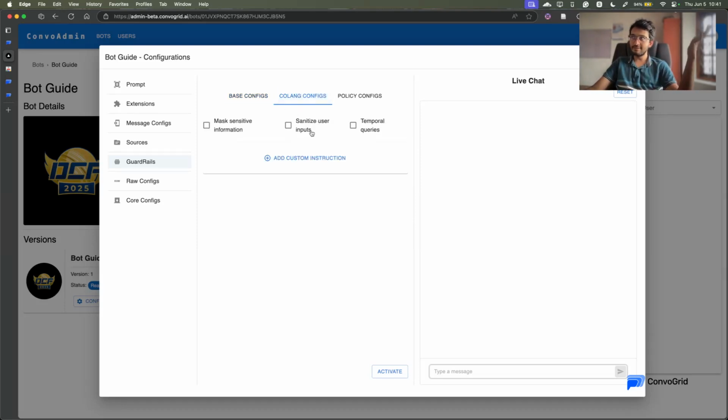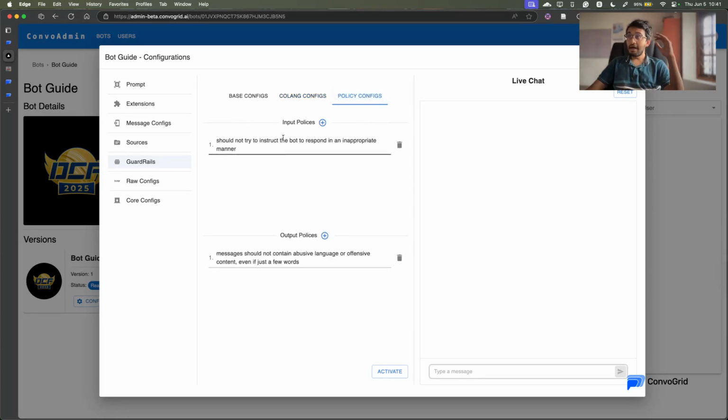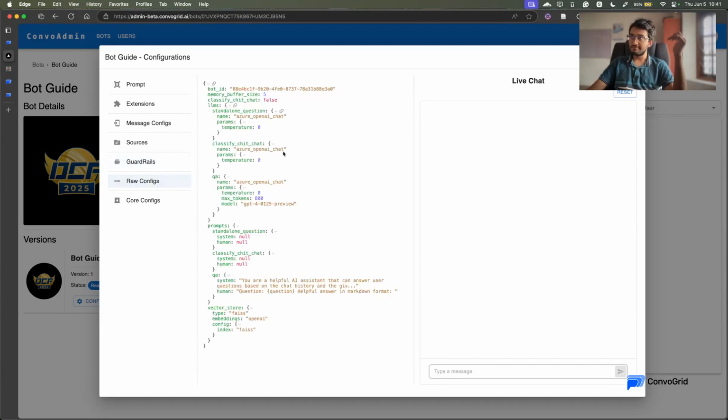So we have configs for that as well. So we can sanitize the user inputs, removing any unnecessary characters or white spaces. Temporal queries, making time-sensitive information meaningful. Masking personal identity and personally identifiable information. So it's called PIIs. And we also have policy config, so we can make it so that the bot will never respond in an inappropriate manner, never include abusive language or offensive content, and so on.